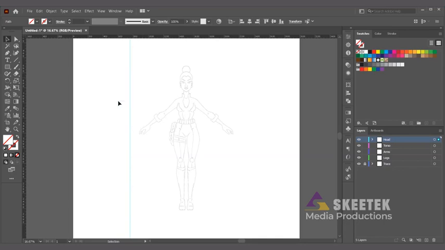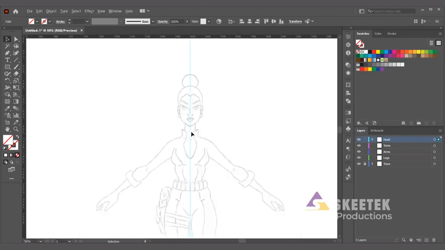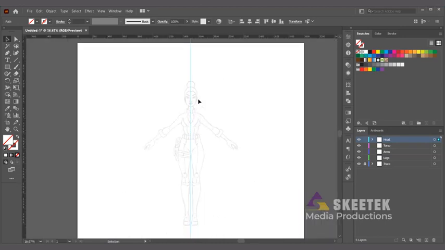So let me select this guide now, and I come here and select align center. So you can see now that the guide is at the center of this character. So let me just select this one and let me align vertical align. So these things are centered here, although I don't really need this guide, so let me just delete it.